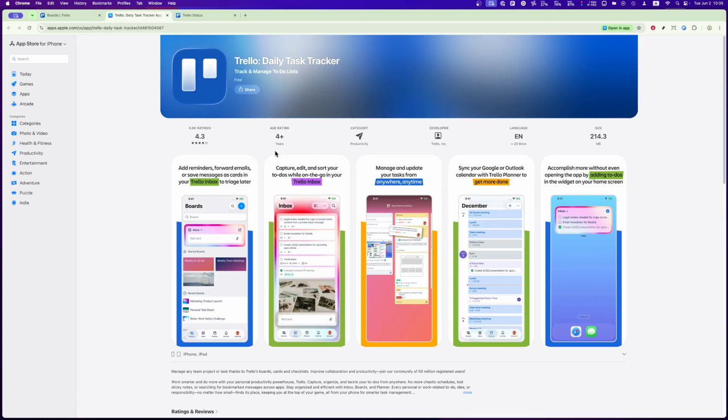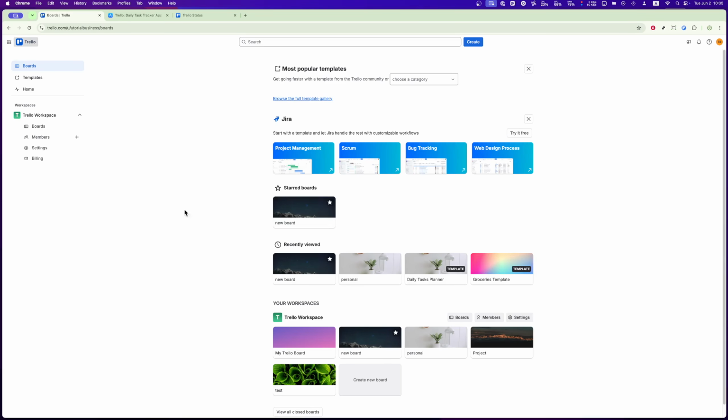Once you've confirmed that both devices are using the same Trello account, make sure both your desktop and mobile device have an active and stable internet connection. If you've been using Trello offline, don't worry, your changes should sync automatically once you reconnect to the internet. Just give it a moment to update.